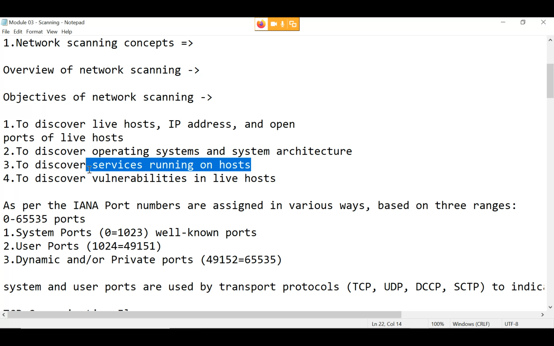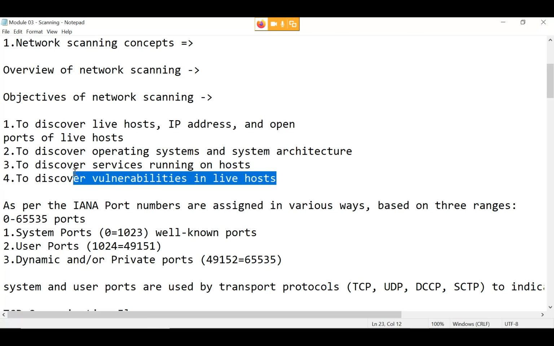We find vulnerabilities through the service, so which kind of service is running, and what version that service is using. So version 1, version 2, version 2.5. Every software, every service has a version. So we try to identify the service and versions, and then we discover vulnerabilities in the live host. When we find out the services and versions, then we try to find the vulnerabilities.